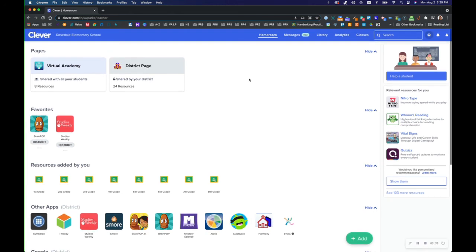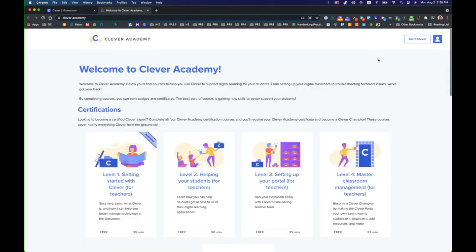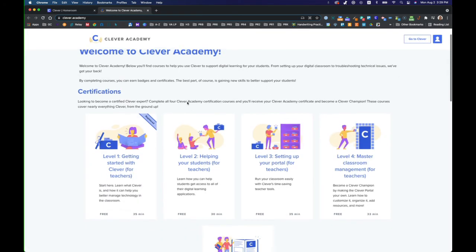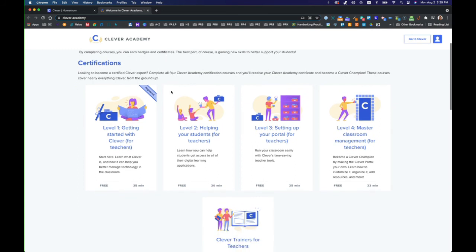So coming back here to your Clever dashboard and going back to that question mark, let's go to the Clever Academy now. This is really well designed. I love it. It's kind of a self-paced little module sort of thing, like the types of things that I create for you all the time. So you've got certifications here. You can earn badges and certificates.